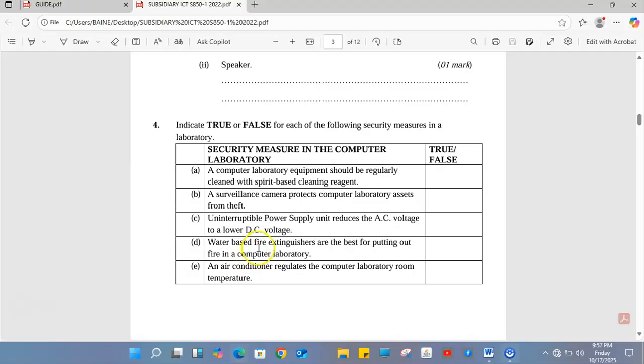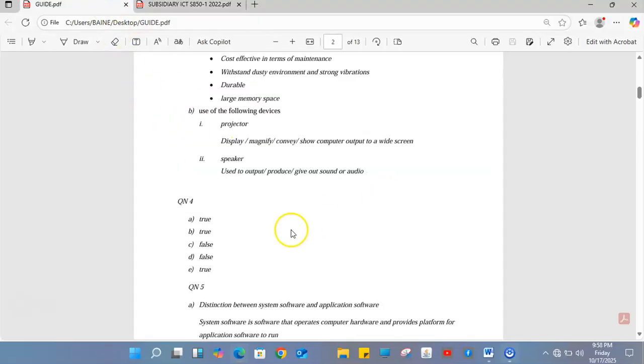Then you go for water-based extinguishers are the best for putting off fire in a computer lab. No. Why? Because we have electronic gadgets there, the computers. You cannot pour water on a computer. So that is false. Air conditioner regulates computer laboratory room temperature. This is true because we know air conditioners are for regulating temperatures. So we have true, true, false, false, and true.